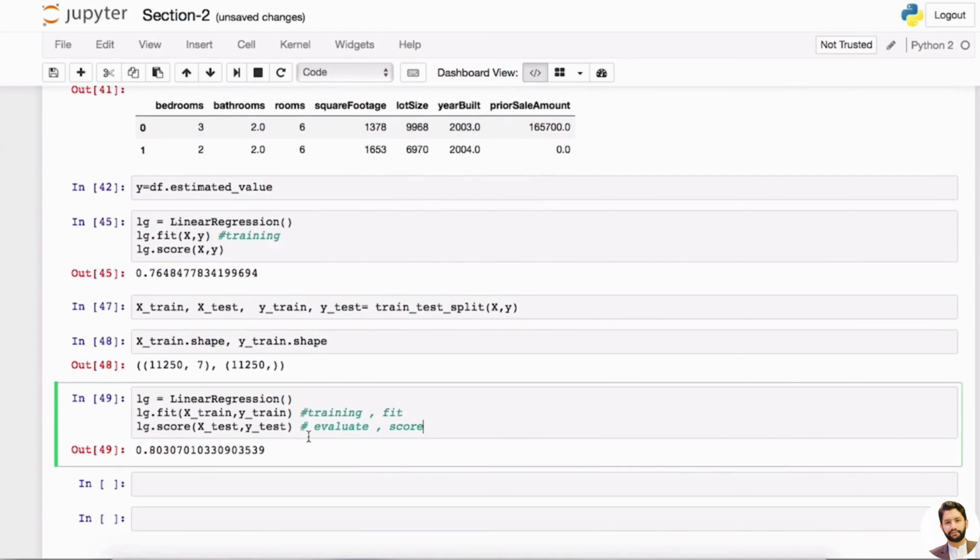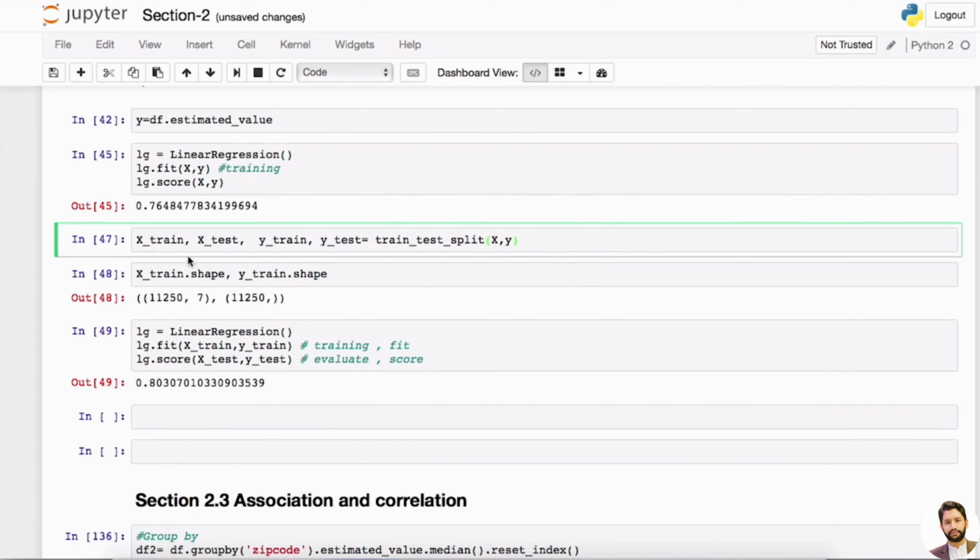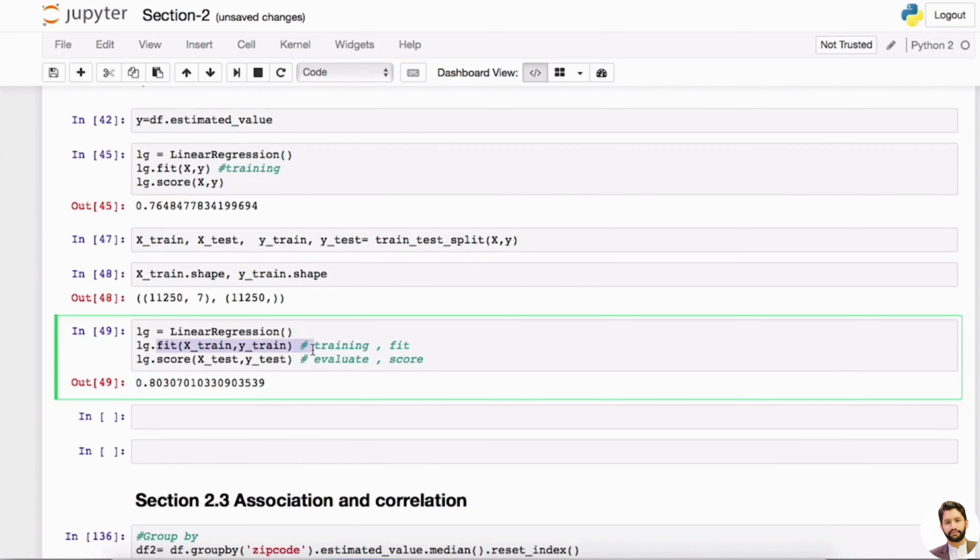Oh, interestingly enough, it's actually better. It can happen. But the point here is that we want to really make sure that we do the train test split and then use X train and Y train to fit the data, or to train the model, and then use X test and Y test to get the score.